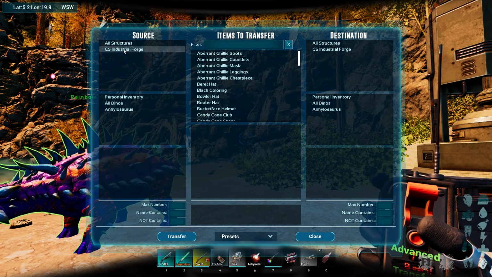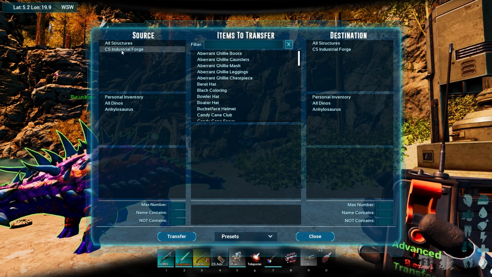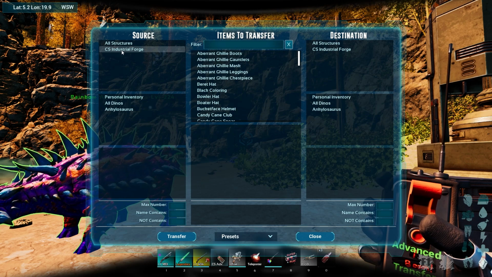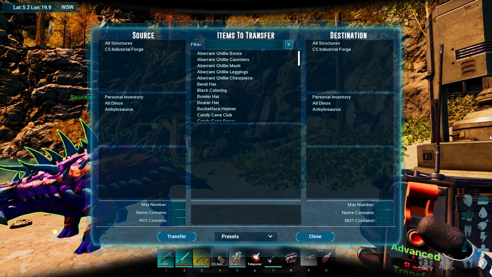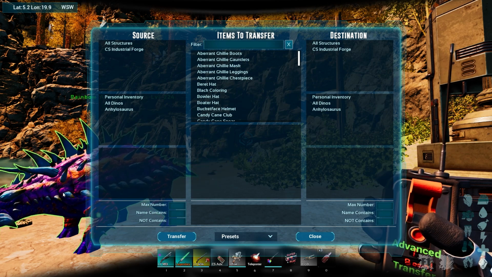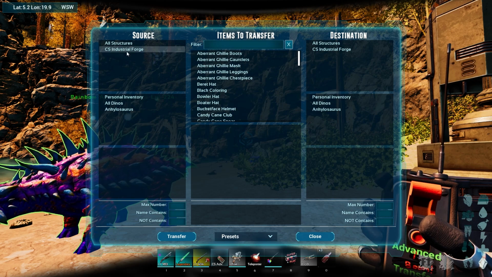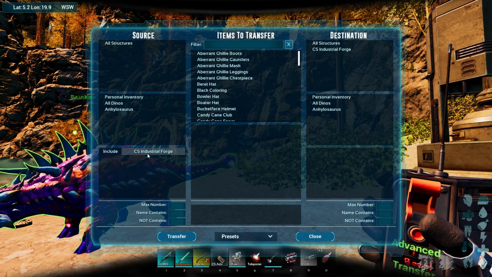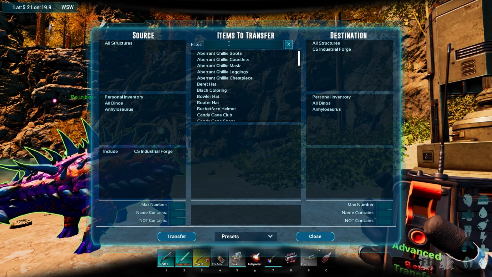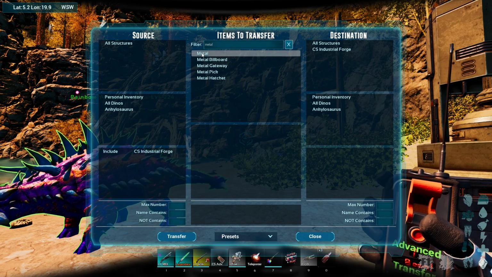So advanced transfer works similar to basic, but more precise. For example, I want to take now the metal from the forge into the Anki. So from source, you select from where you want to take the items from. So now it says include CS Industrial Forge. Now we type metal because we want to transfer metal.